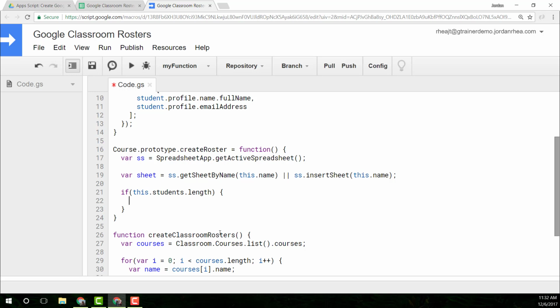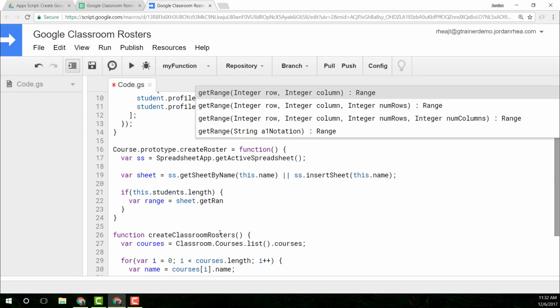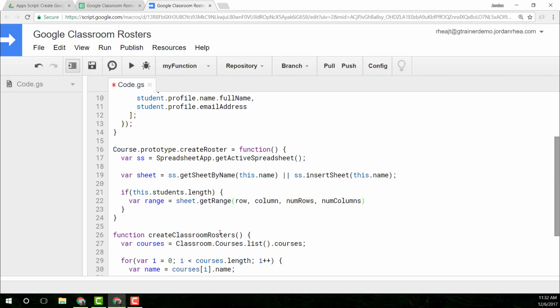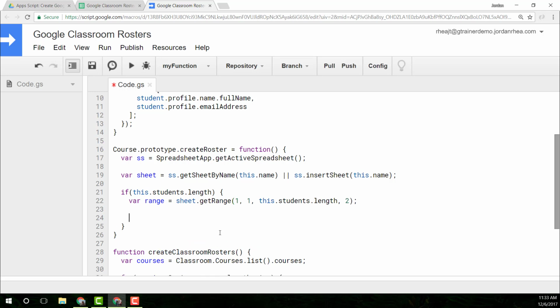So now I'm going to grab a range, and let's call it getRange, and we need all of these. So we're going to start at row 1. We're going to start at column 1. The number of rows is going to be the students, it's this.students.length, and the number of columns is going to be 2, right? A name column and an email column. Perfect, so we got a range now.